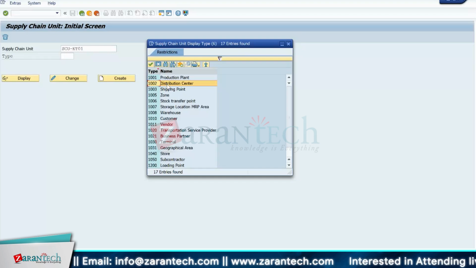Whenever we have shipping points which we are using in EWM, I will discuss that topic in more detail. A supply chain unit gets created for the shipping point as well. And then from a warehouse perspective, you have 1008, which is purely just a warehouse.